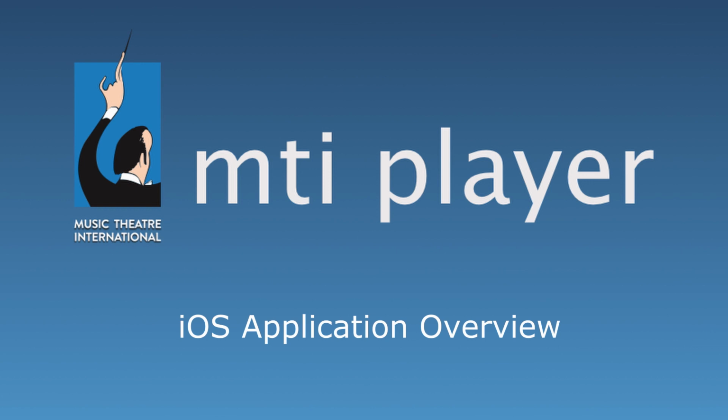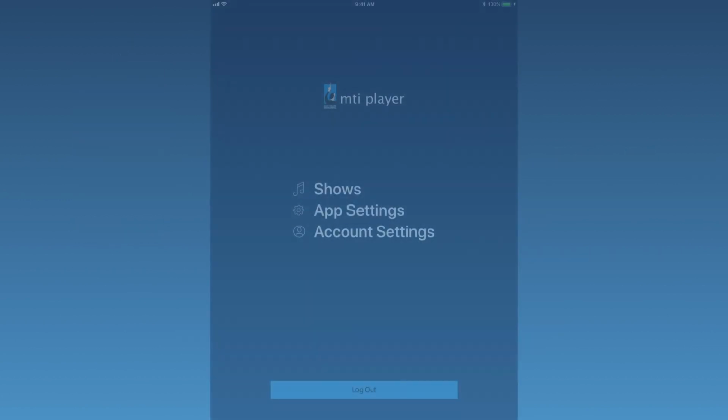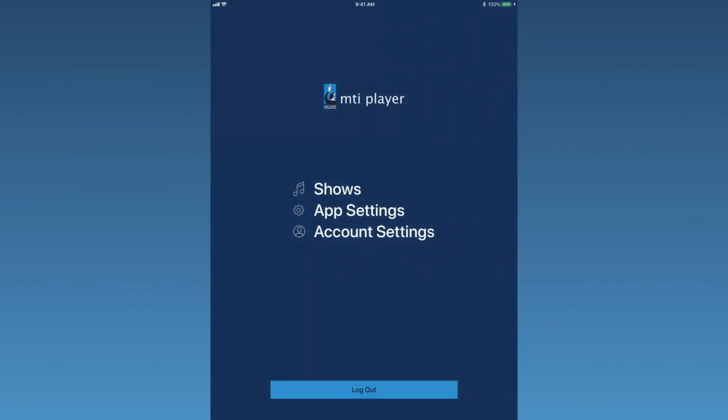In this tutorial, we will go over how to get the most out of the MTI Player iOS application. There are three areas of the app: Shows, App Settings, and Account Settings. If you are logged in with a rehearsal code, this last option will not be visible.